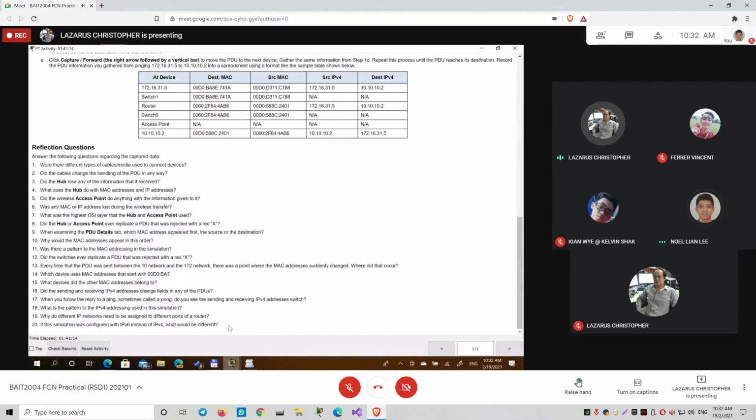Hub is a device at which layer from theory? Layer what? Noel, your answer? Two. Hub. From theory, yeah, hub is layer 1 actually. Okay, Noel? Layer 2 is switch, and then layer 3 is router. Okay, that's from our theory, from our lecture. Hub is layer 1. It does not know anything about MAC.